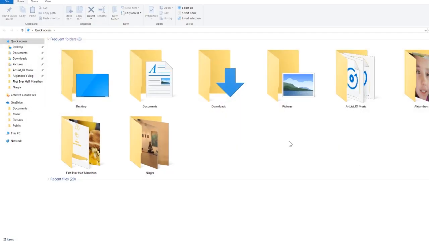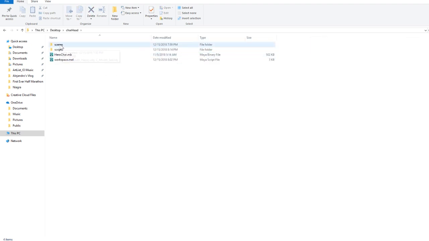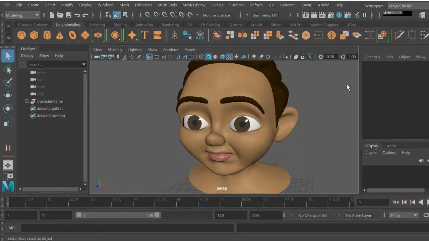Let me open up the file. Here at the desktop, character head, I saved them here into the scenes folder. So I have a couple blend shapes that I made so that we can make sure that everything is working properly for the whole script that we're working on.